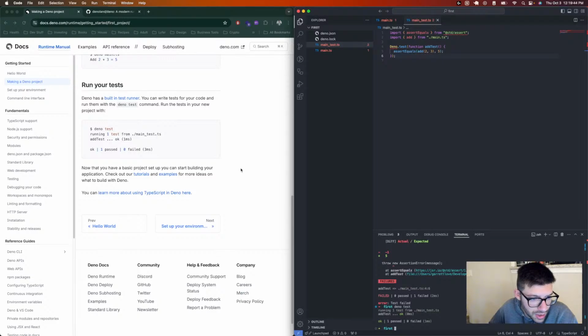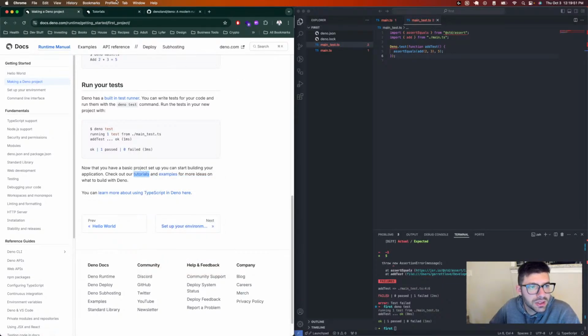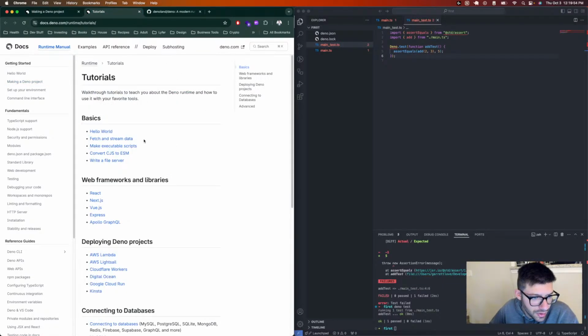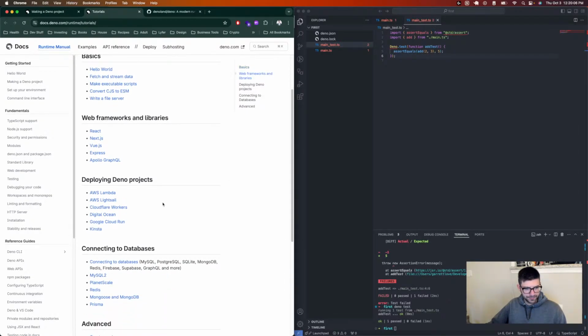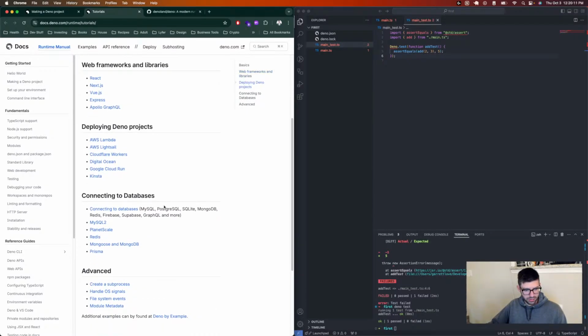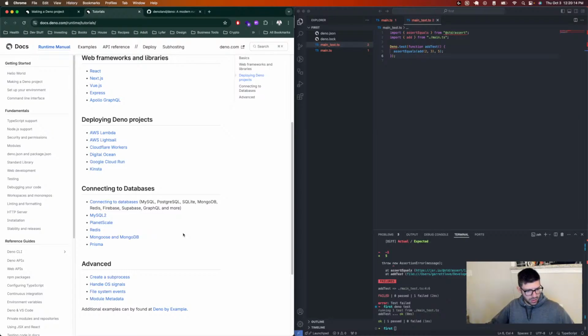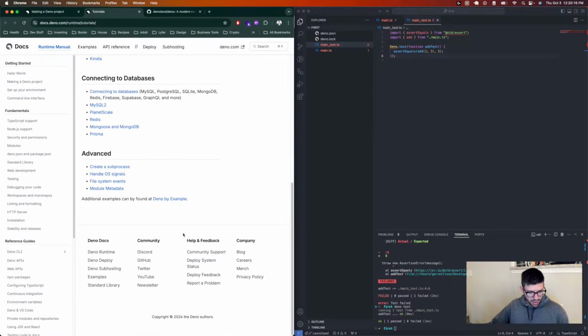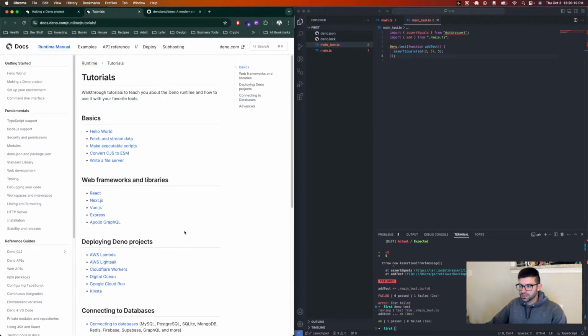That makes sense. Now you have a basic application. Start building an application. Check out the tutorials or examples. Okay, let's see what kind of tutorials we have. Fetch and stream data. Make executable scripts. Oh yeah, that's cool. Write a file server. That's interesting. Web frameworks and libraries. Deploying Deno projects. DigitalOcean. Connect databases. Okay, cool. Yeah, that's pretty awesome.